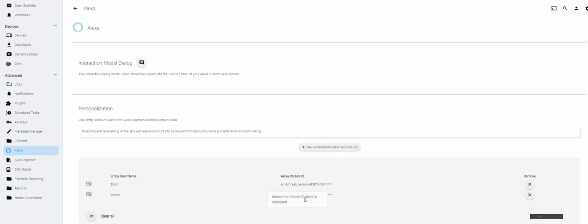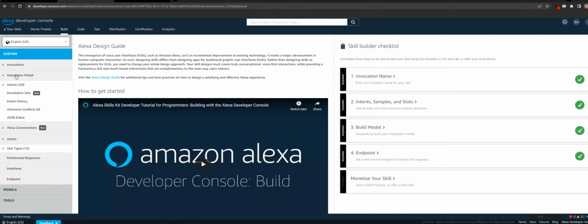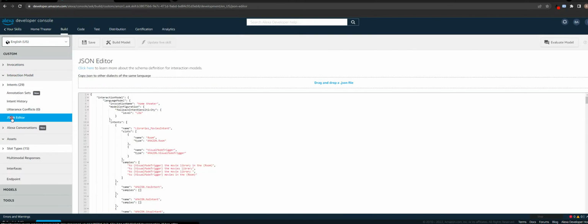It's going to say interaction model copy to clipboard, and then come back to your dev console and go to interaction model JSON editor, and then you're going to paste in here the JSON you just took from the plugin. Okay, and then you're going to save it. Make sure you save it. Don't build the model yet.